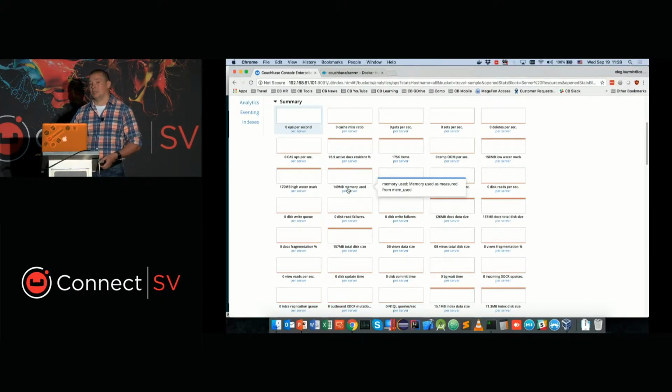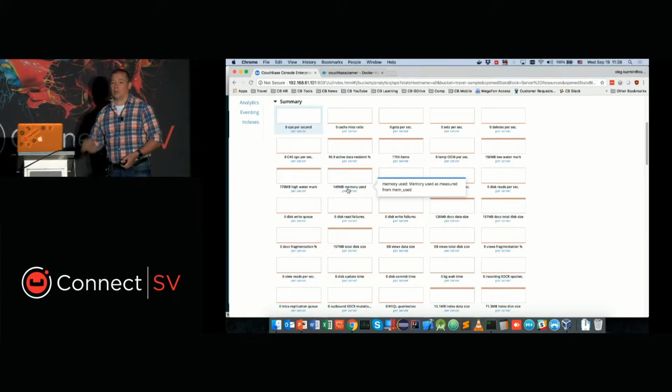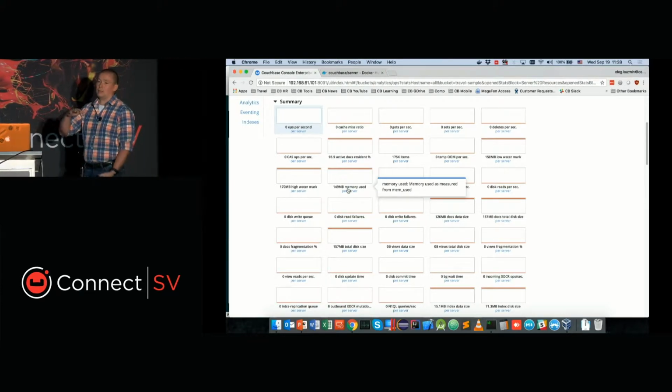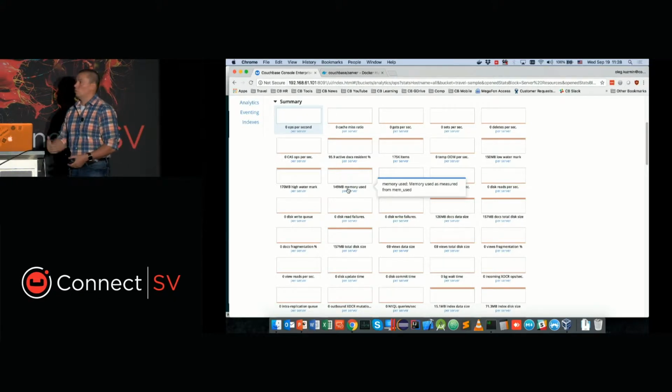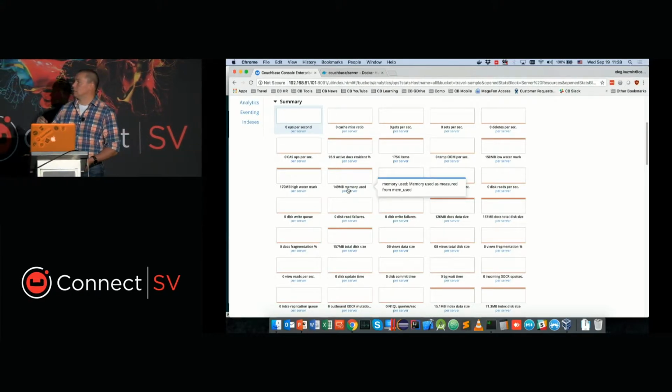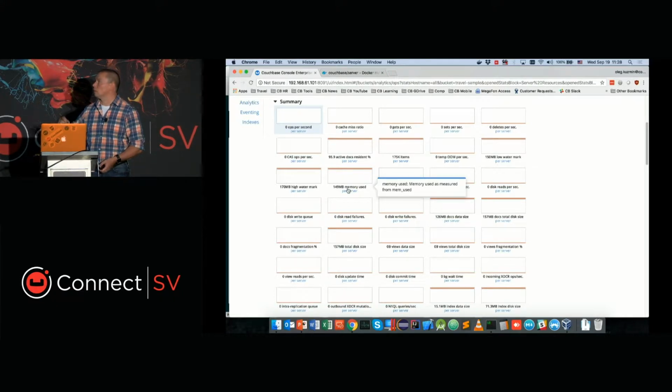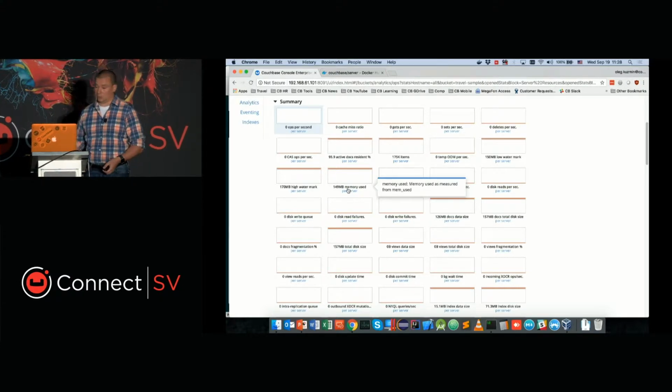The moment it starts hitting high watermark, Couchbase will start evicting documents from memory because basically it just needs to vacate some of the memory for the incoming documents, for the new information. So if you consistently see that in your cluster you're bouncing between low watermark and high watermark, it's really a good idea to start thinking about adding some extra data nodes.